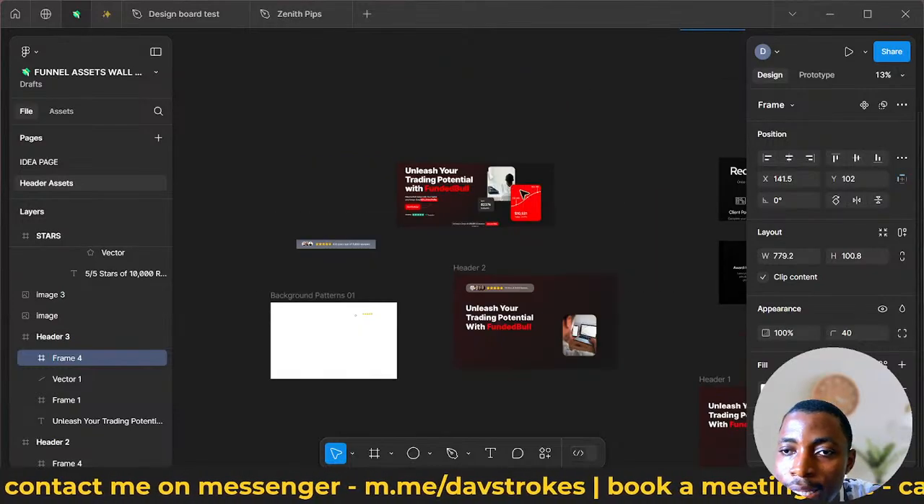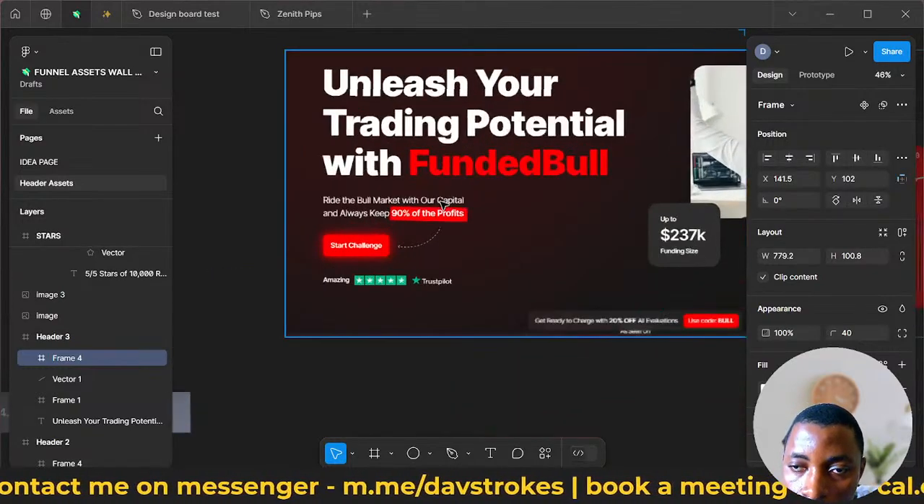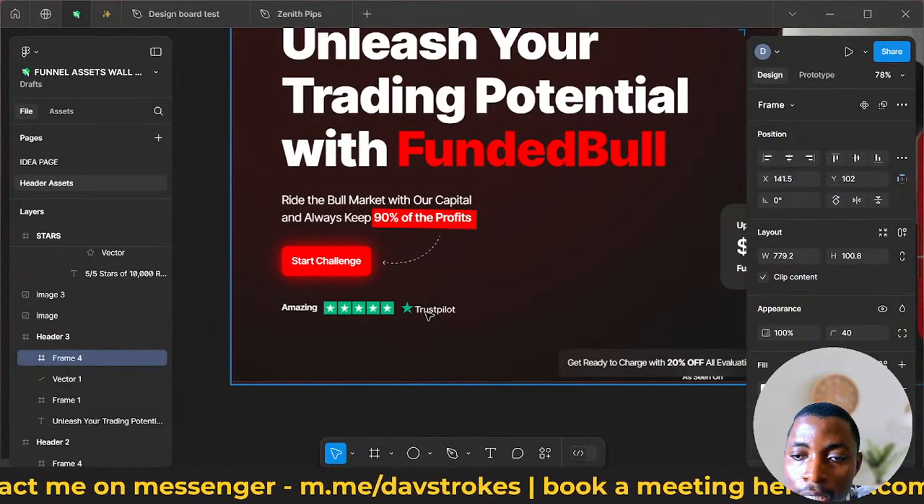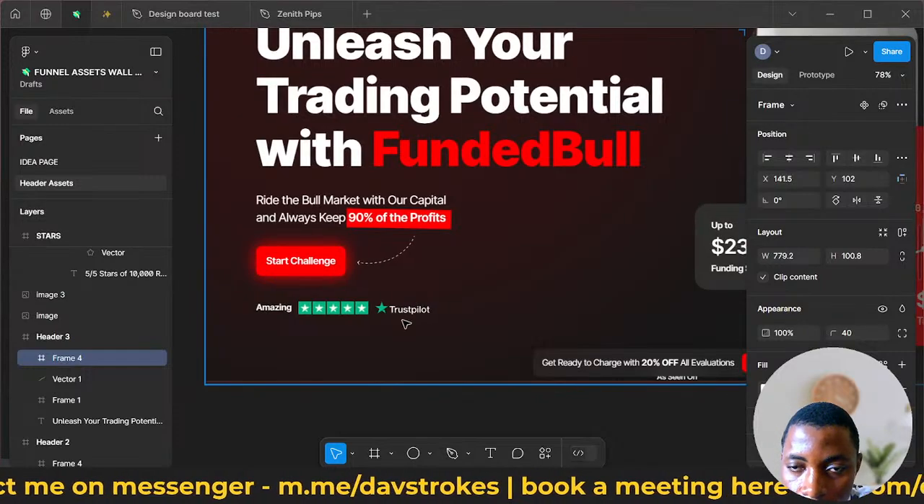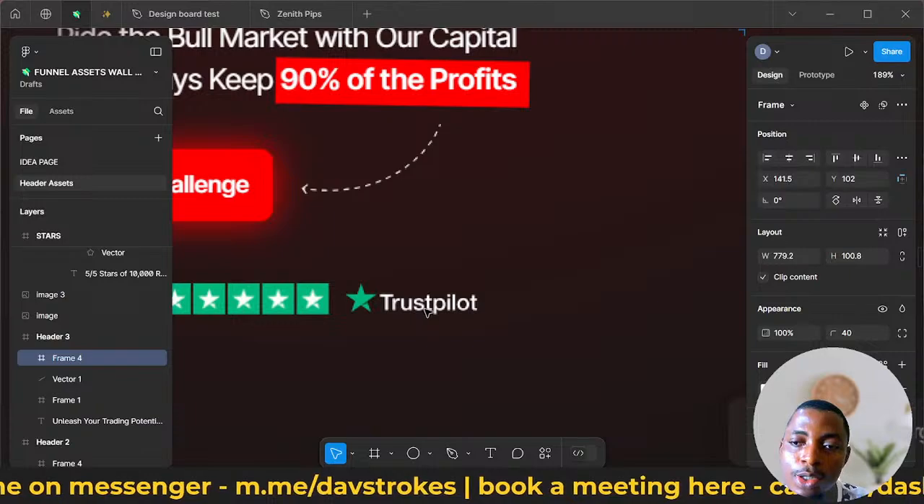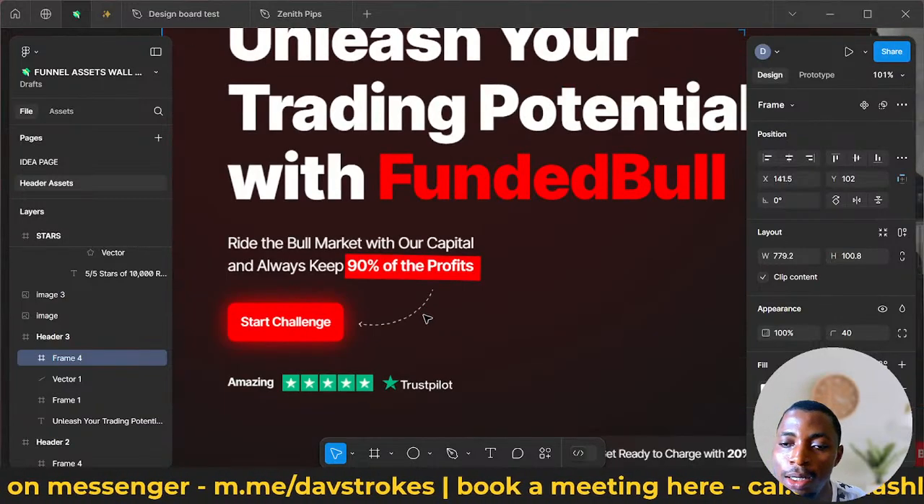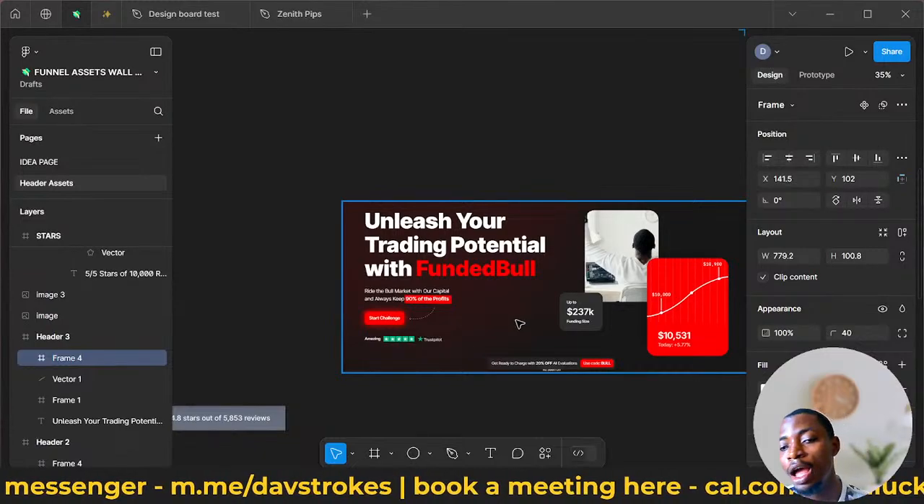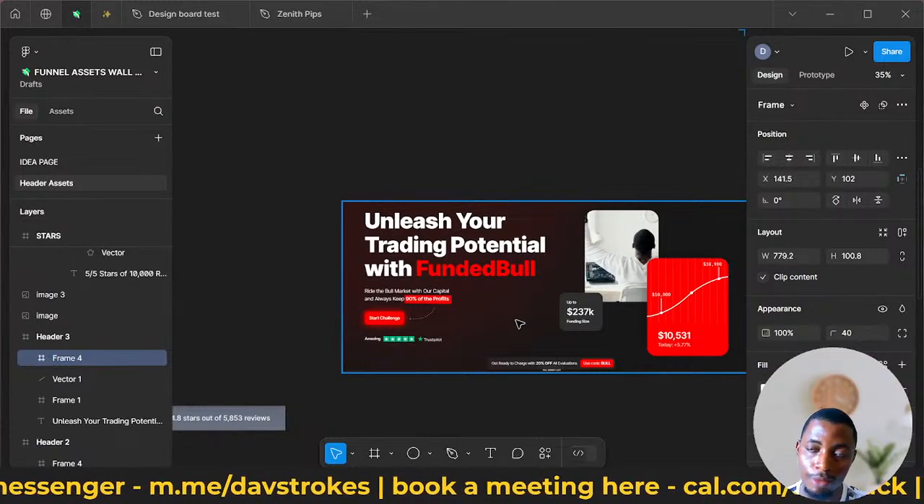The next asset would be, as you can see on this platform, they use Trustpilot stars. This star looks a bit different, and it's Trustpilot, so they don't need to show any profiles. That's why it's just the stars. And on some platforms, they link out to Trustpilot just to confirm their proof.